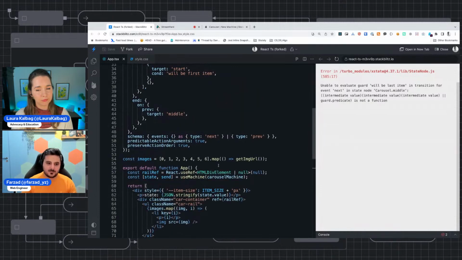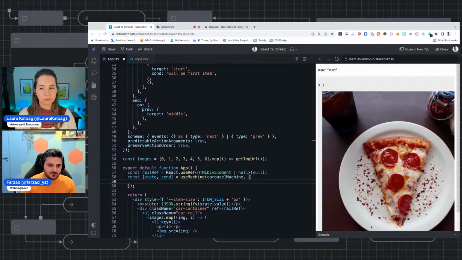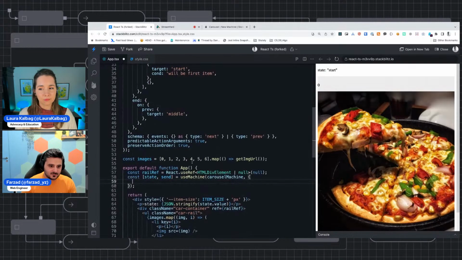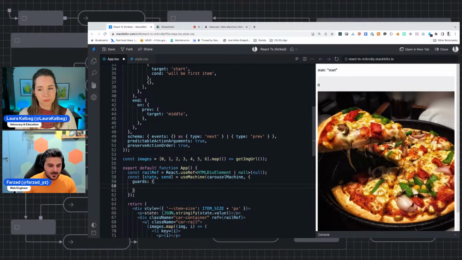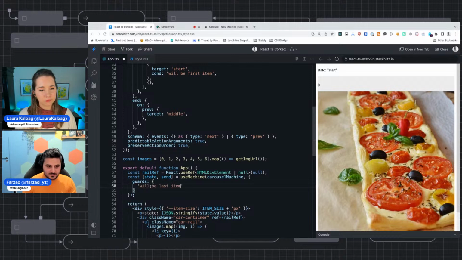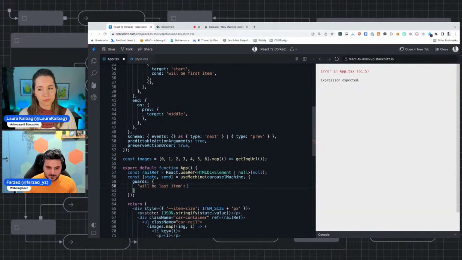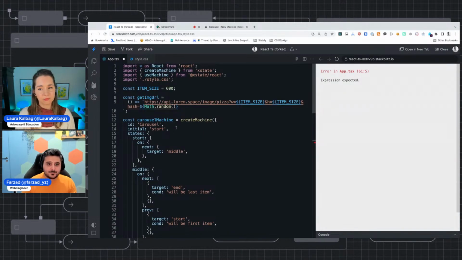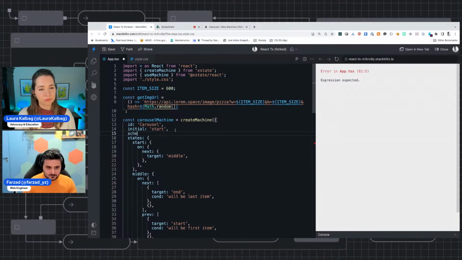Oh, okay, because the guards are missing. So we need to pass the implementation of the guards here. We don't have to hard code it inside the state machine config. We can keep that serializable and then pass them here to useMachine. The way to do that is to pass a guards property, and then the name of the guards will be the name of the guard here, and then we pass the implementation. But before doing that, we need to do something.